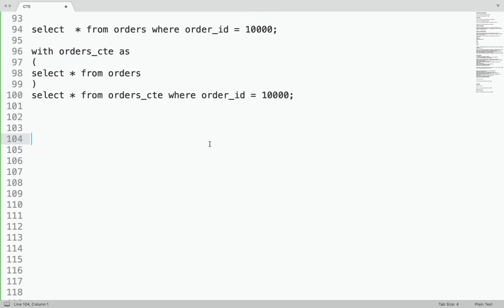But now think of it this way: if it were truly materializing it, though ideally in this case it is not materializing, and I will tell you why. If it had truly materialized, it would have taken all these rows and put them into this order CTE temporary result set in memory. And then from that, it would have again searched for order ID 10,000. And trust me, on a CTE, the indexing does not work properly. So the indexes are not performant.